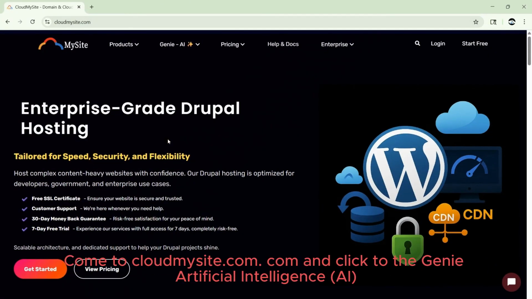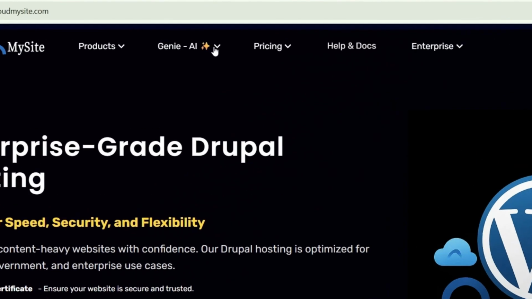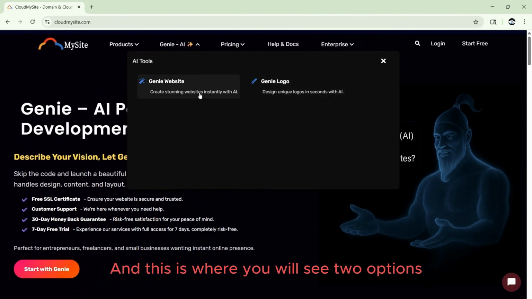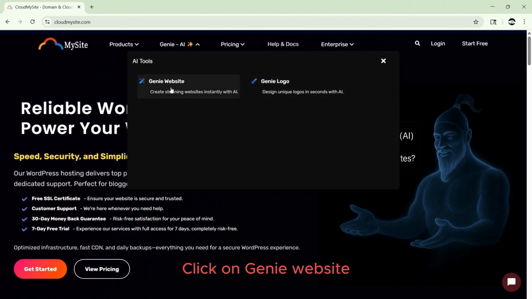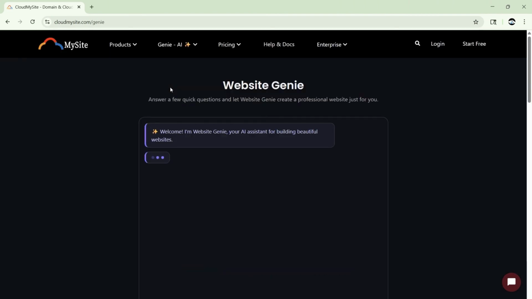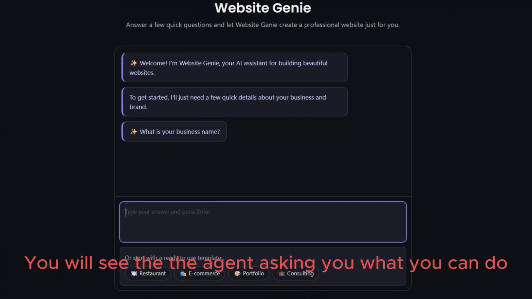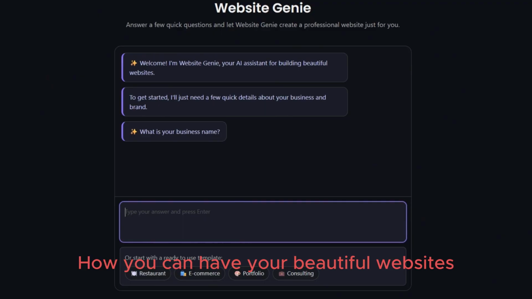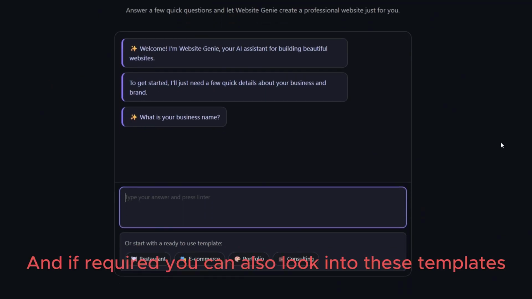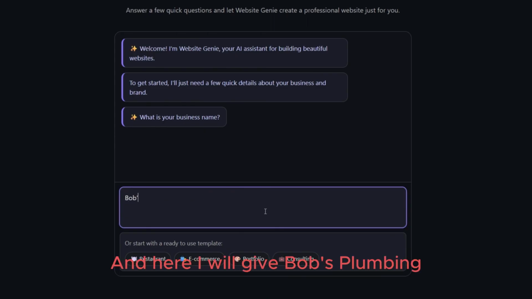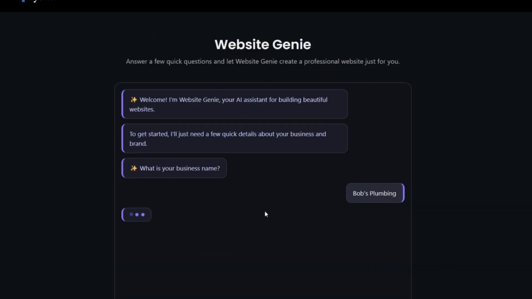So first thing, come to cloudmysite.com and click to the Genie AI. And this is where you will see two options, Genie website, Genie logo. Click on Genie website. You will see the agent asking you how you can have your beautiful websites. And if required, you can also look into these templates. But first you can get started with just the business name. And here I will give Bob's Plumbing. And you can have it for any other business.